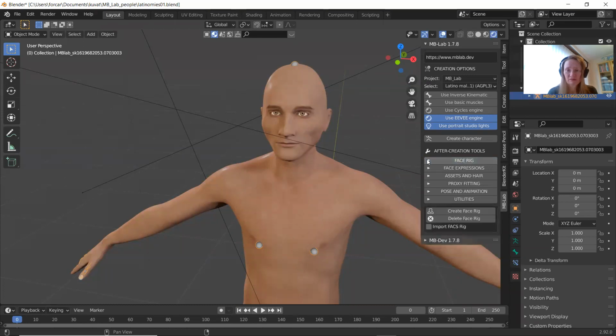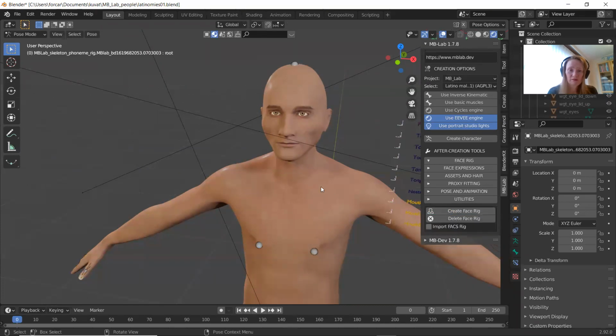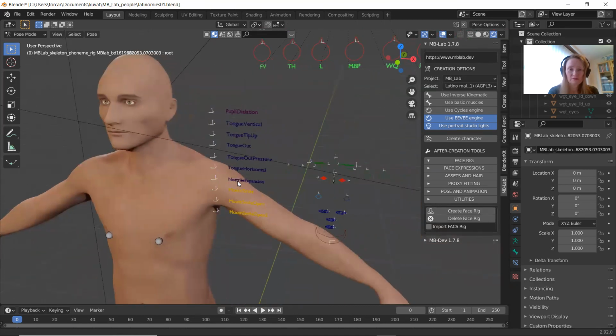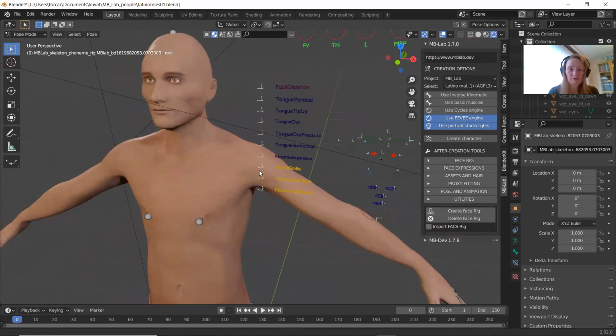So there's the face rig, for instance, that I can either create or not. I'm a little bit in a hurry, but maybe I'll just show the face rig here, so that you can see what it's like. Create face rig. Okay, so here it has created this face rig that is animatable, but I'm not needing that for my character right now, so I'll just delete it. I hope the delete button works.